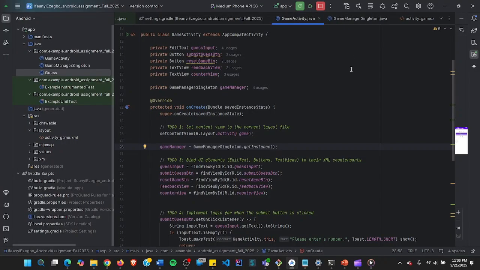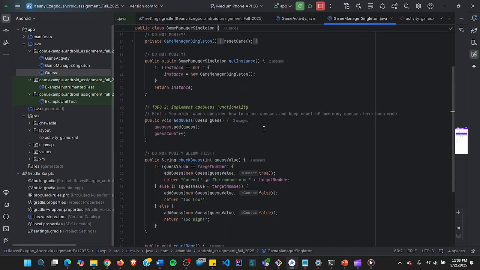Okay, so for to do one, I use set content view to link my game activity Java file to the activity game XML file, making the user interface visible on the screen. For to do two, I completed the add guess method, which adds the user's guesses to a list and increments the guess counter to keep track of the game state.